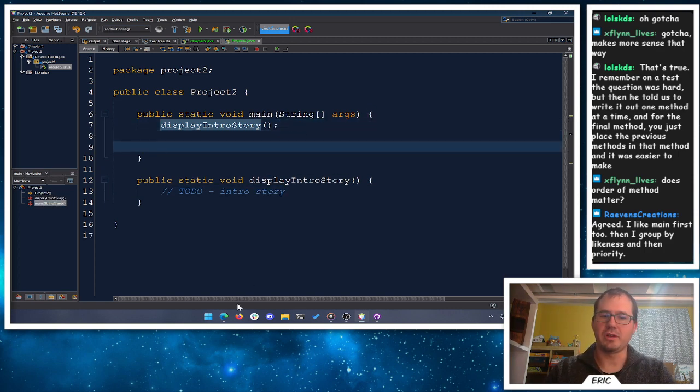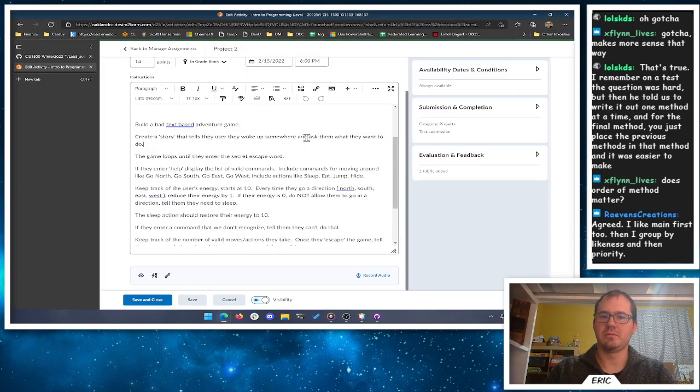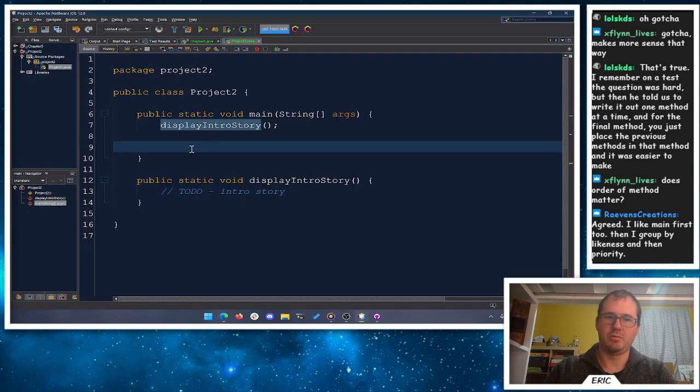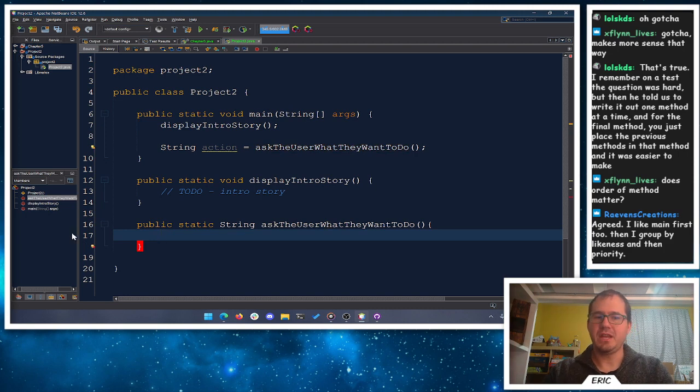After we display the intro story, we're going to ask, what do you want to do? So we'll have a string for their action, which is ask the user what they want to do. We need a method here, public static. If it's going to return a value, it's not a void, it's a returning type. We're going to return a string here, ask the user what they want to do. Now it won't compile because I don't have a return.